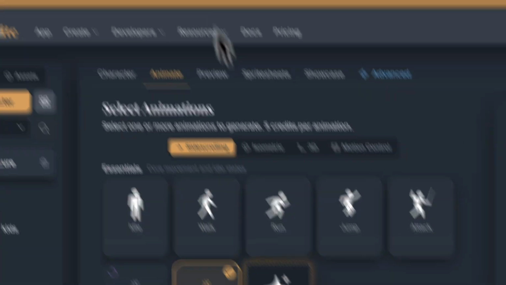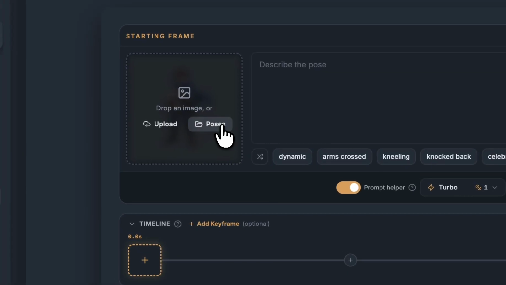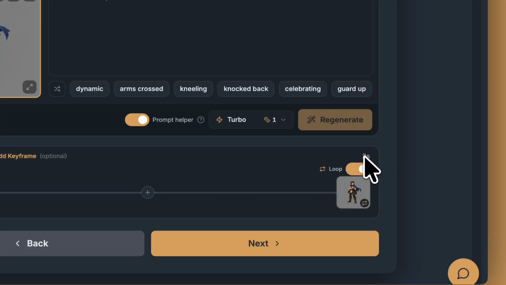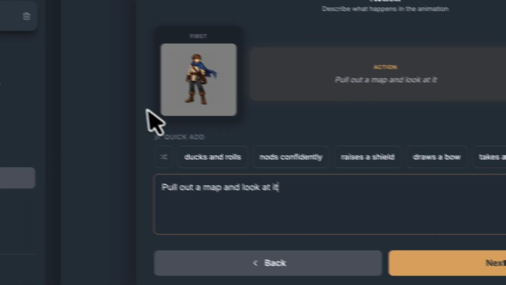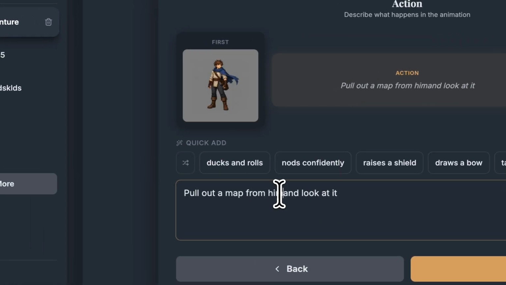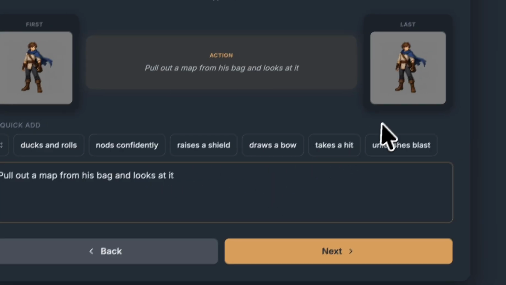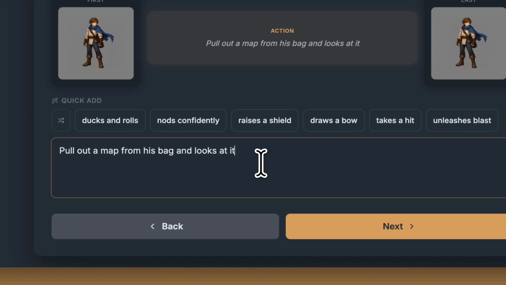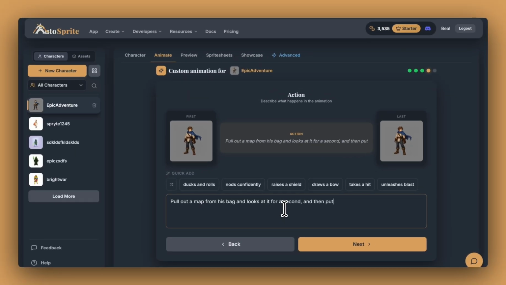So we'll get one more baked in here. I like this one: pull out a map and look at it. We can actually pick the frames ourselves again. I always like this pose, I think this will be a good one, and maybe we can end on this too. He's going to pull out a map from his pocket, from his bag, and look at it. Since the last frame is the first frame, he's going to put it back in there. So he pulls it out for a second, and then puts it back.